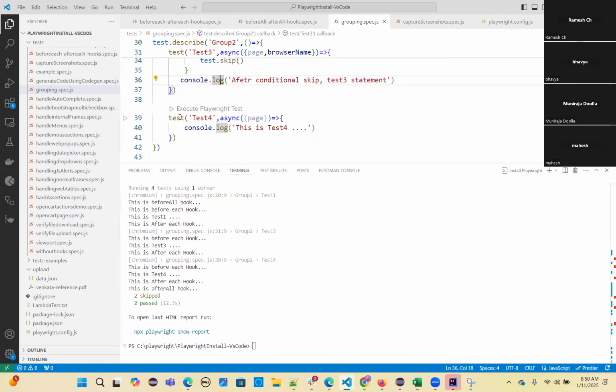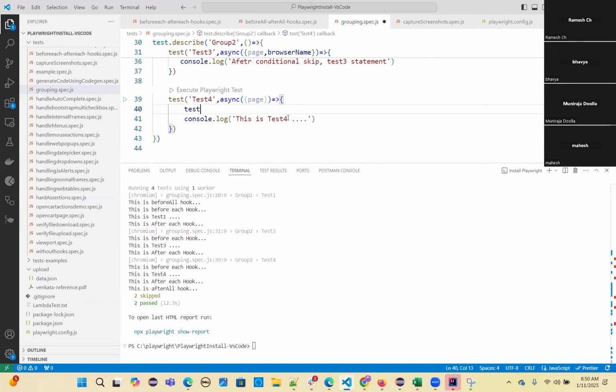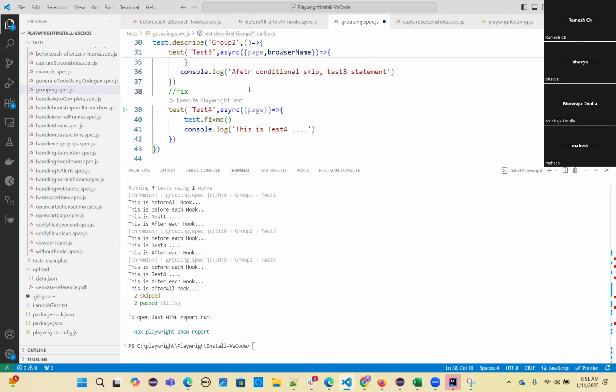So let me show you another one, fixme. Just write test.fixme. Inside that, it is basically going to run slowly, and if it takes more time, it will tell us to fix me later. So that's the fixme concept. Let's run this.